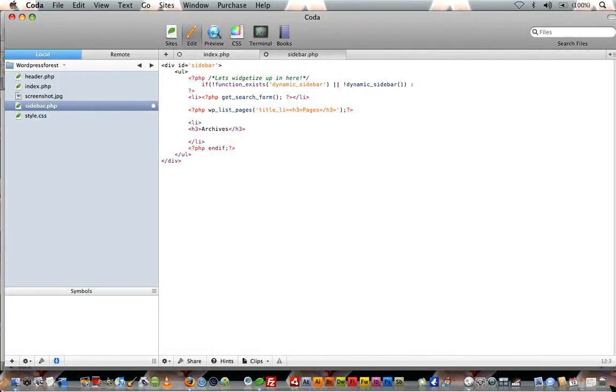Okay. And you'll notice the list tag, since we're already inside an unordered list, and we'll nest another unordered list here for our archives. It's simply a matter of just another PHP function. We'll do PHP, and then we will do WP for WordPress, get archives.